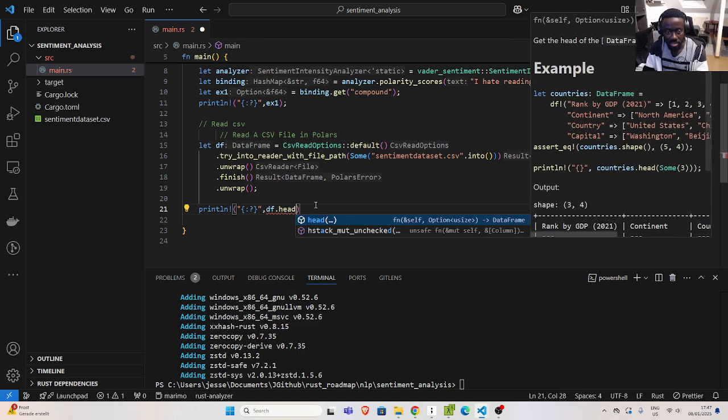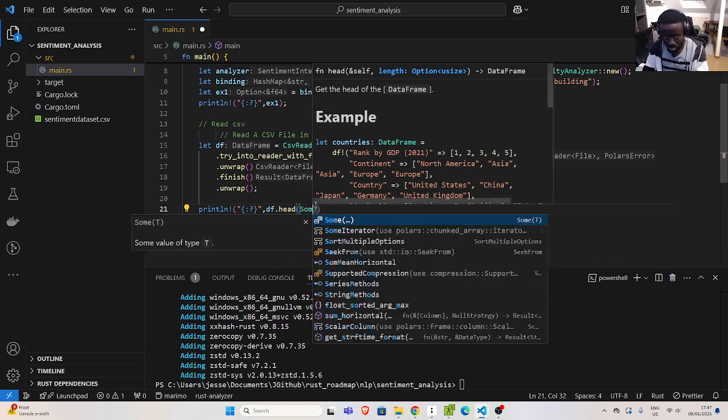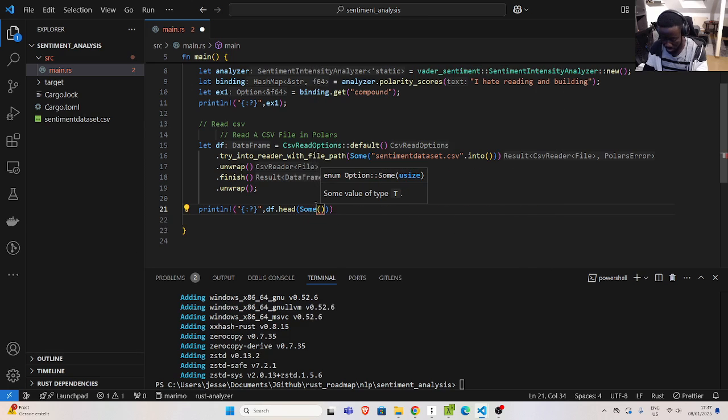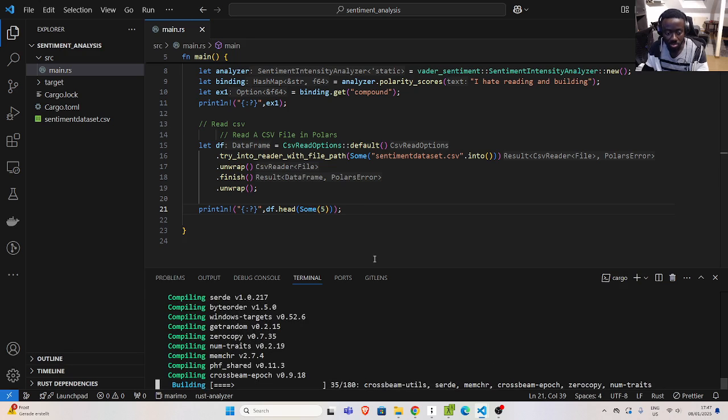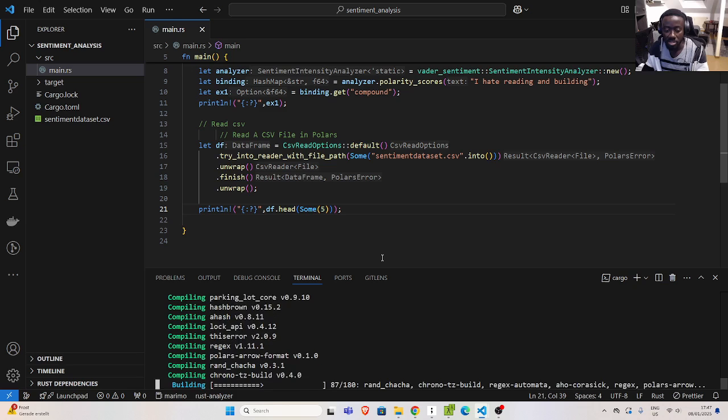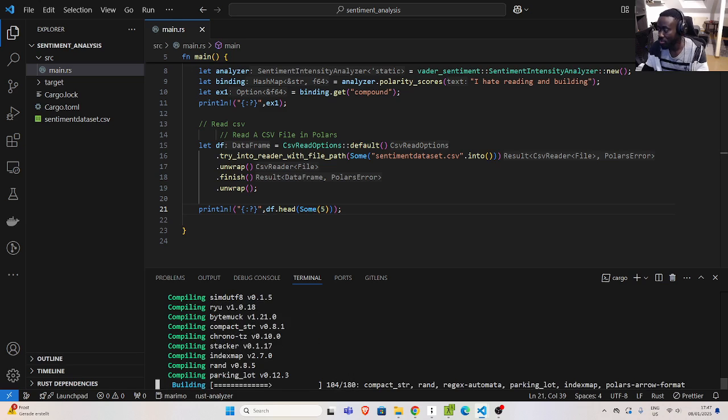So df.head, let's get the first 5, right? So let's read it. So I'll go back again and then let's run this. We're going to compile, process, and it's going to give us a result. Now, how do you apply this particular function to a column on it, right? So we will see how to do that. It is very simple to do.